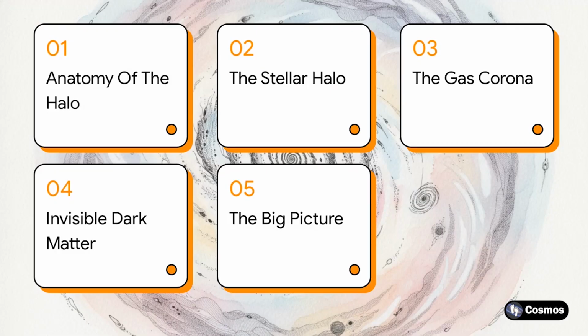Here's our roadmap for today's explainer. Anatomy of the halo, then the stellar halo, the gas corona, the invisible dark matter, and we'll wrap it all up with the big picture. Let's get right into it.